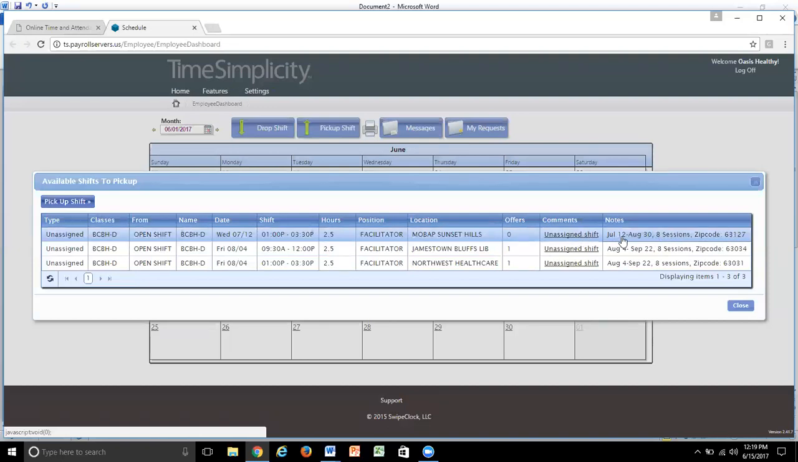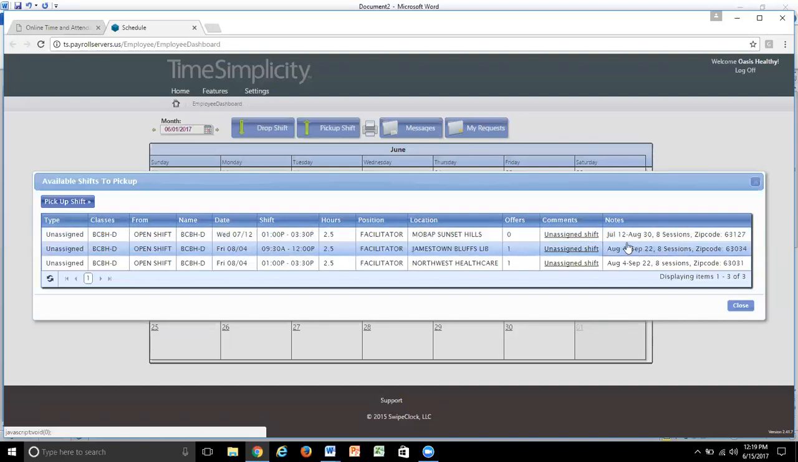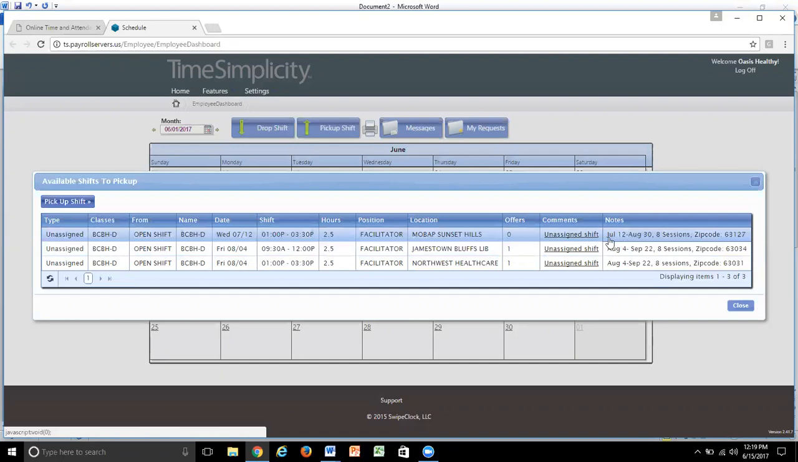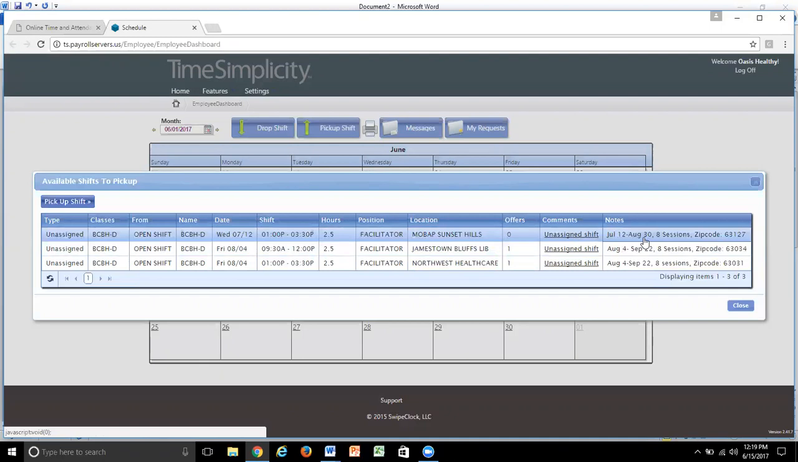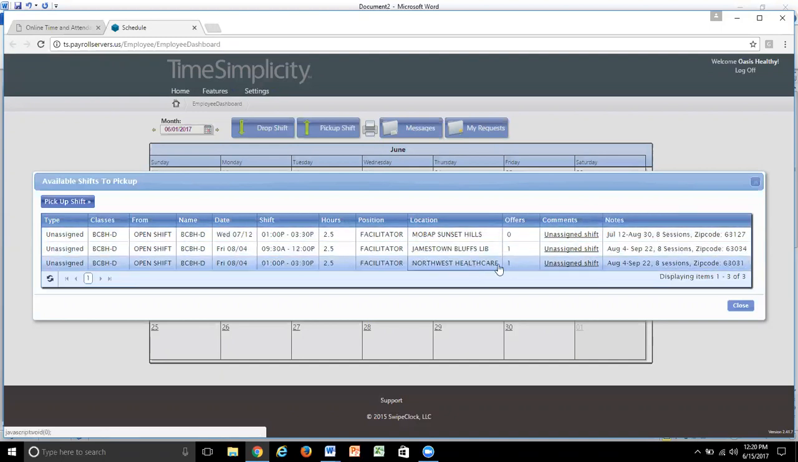I'll give you the dates of the workshop. So it'll say July 12th is, and what we see here is the first class, and it goes through August 30th. 8 sessions, and as you know, those classes are once a week, and then the zip code of what location it's at. So basically, that's what it does for all of them.